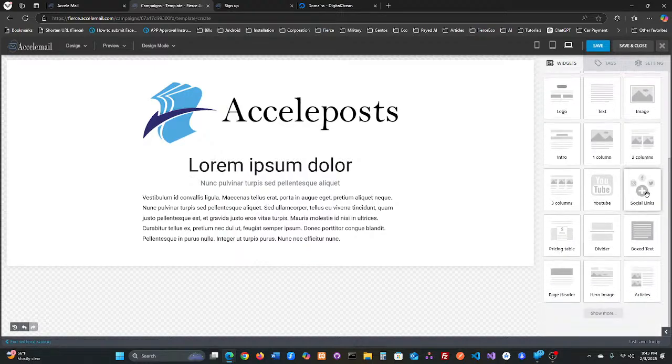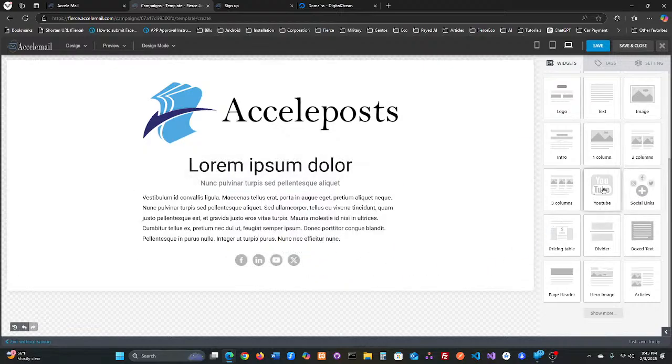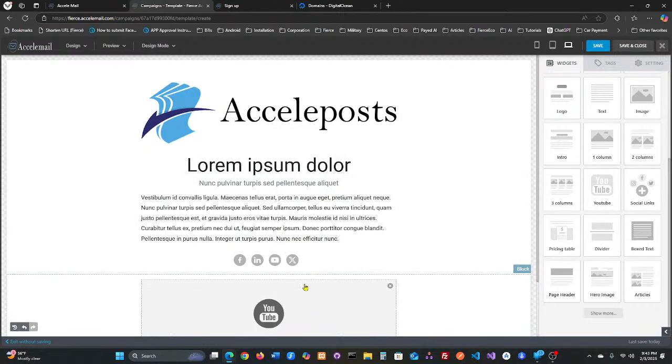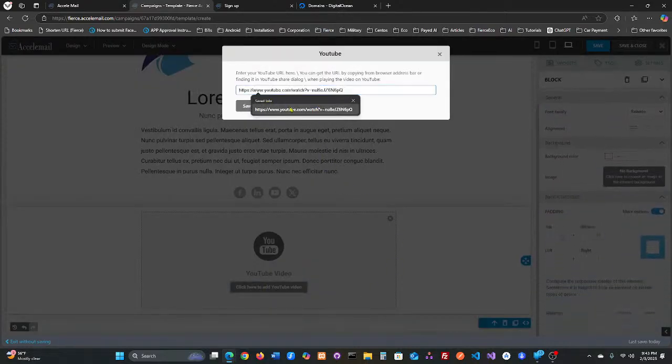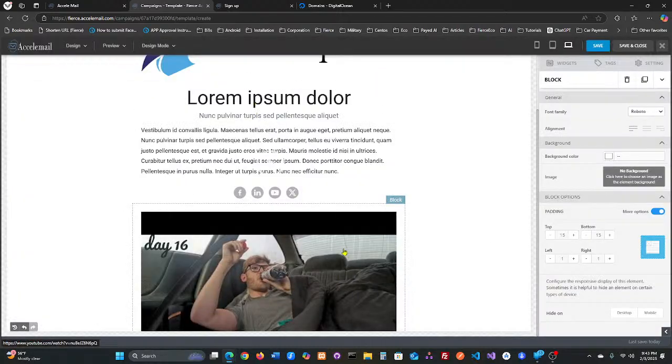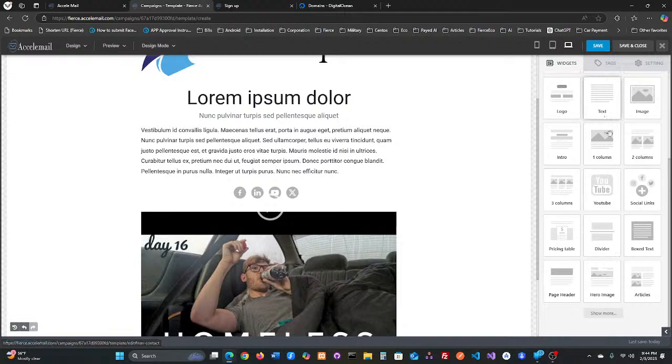You also have social links. So we can do that. We can also send a YouTube video there. So you can click there and just type the link, and that's it. So that's a guy drinking something. He's passed out. I think that's that guy that always. But anyways, that's just crazy. So those are the kind of things that you can do.